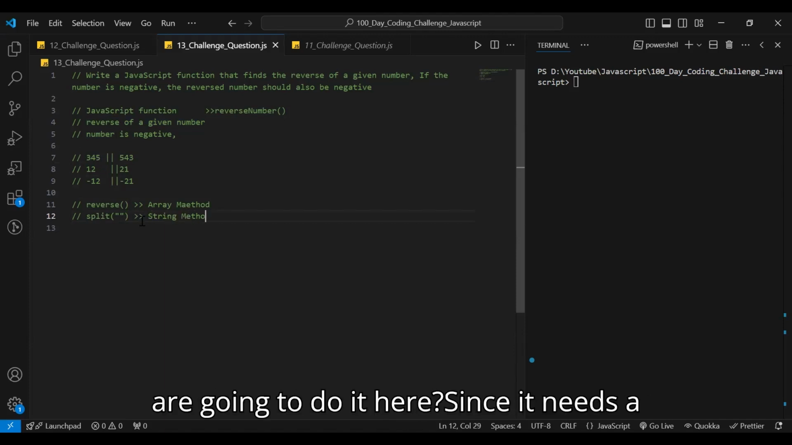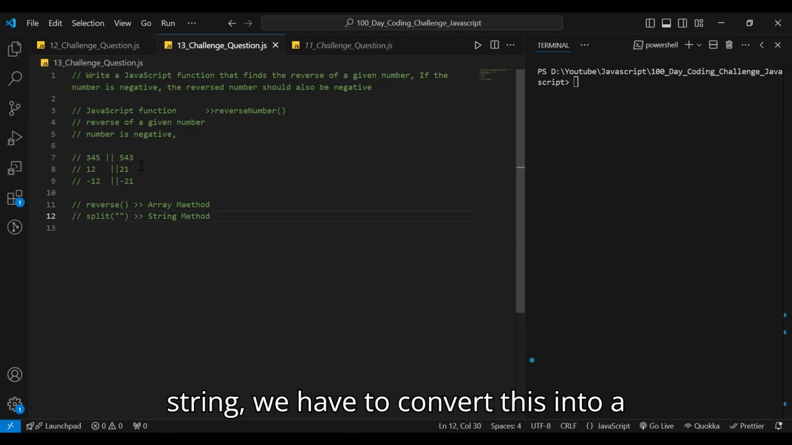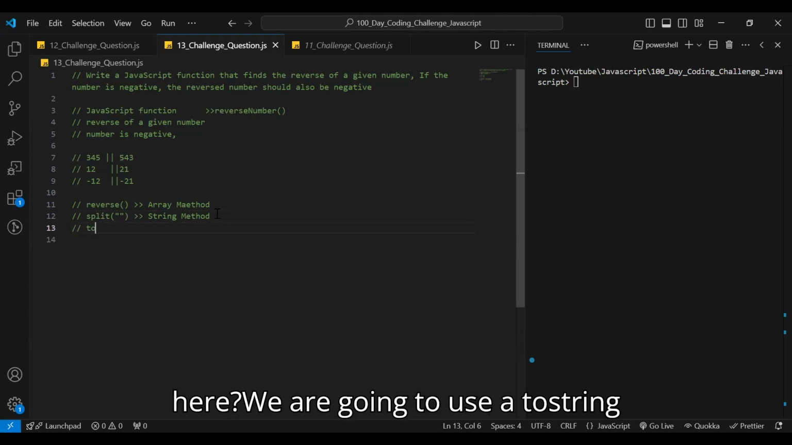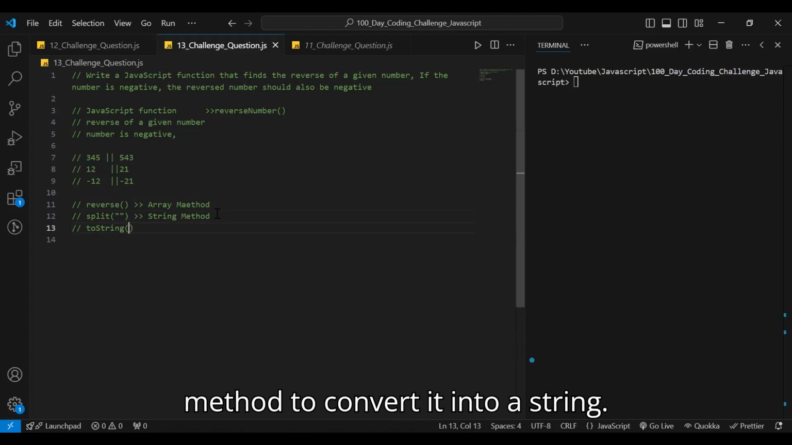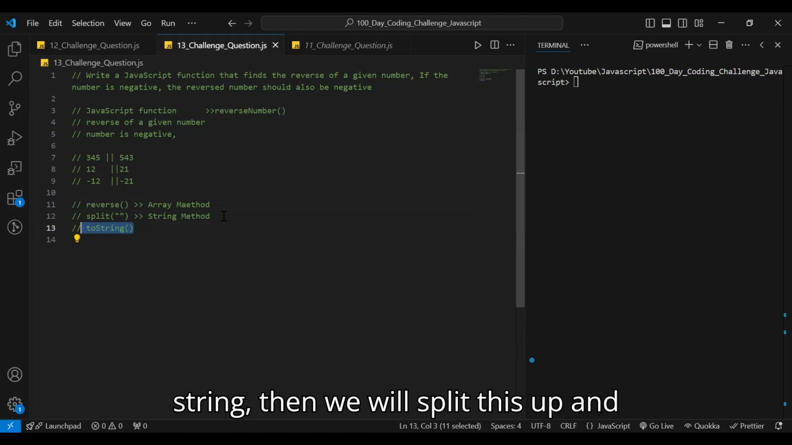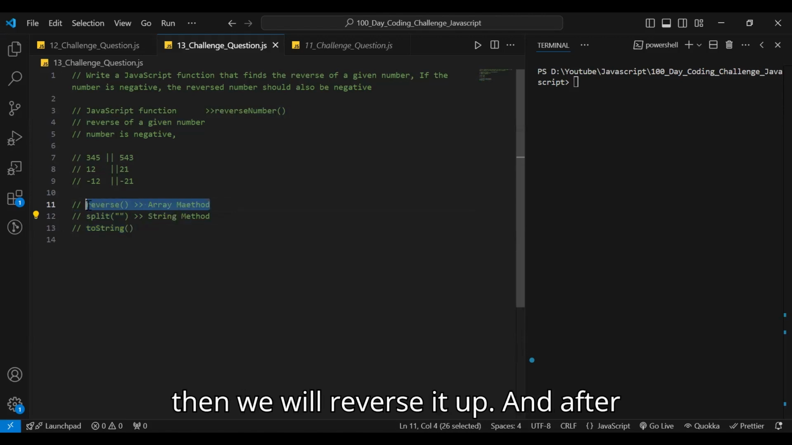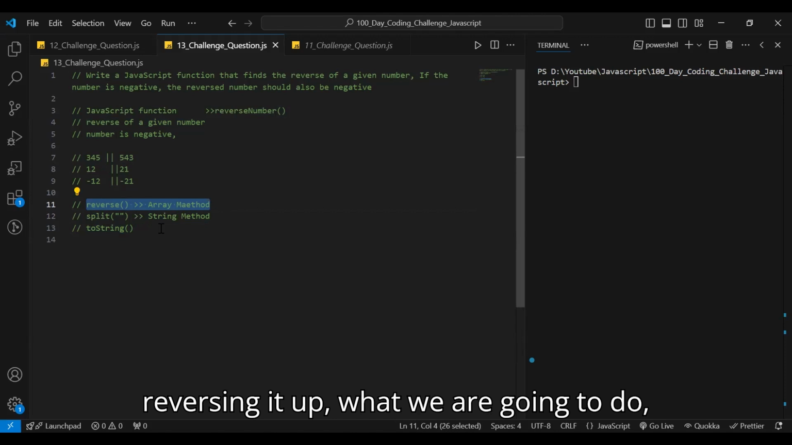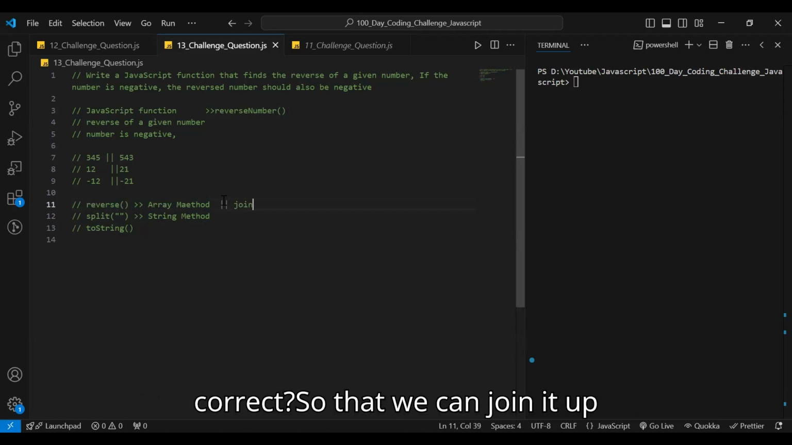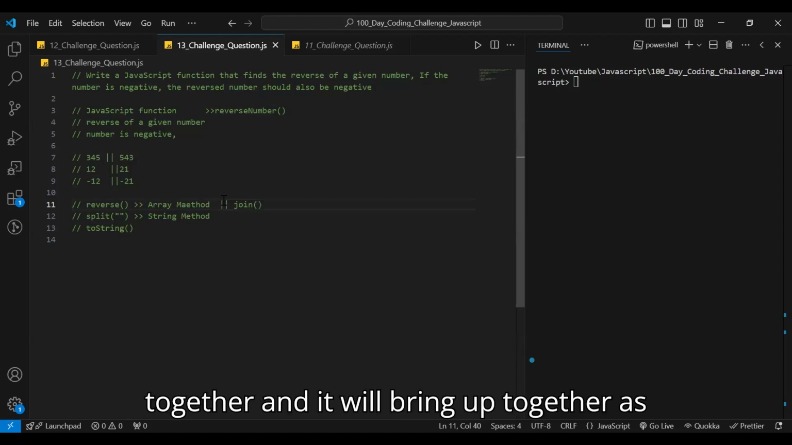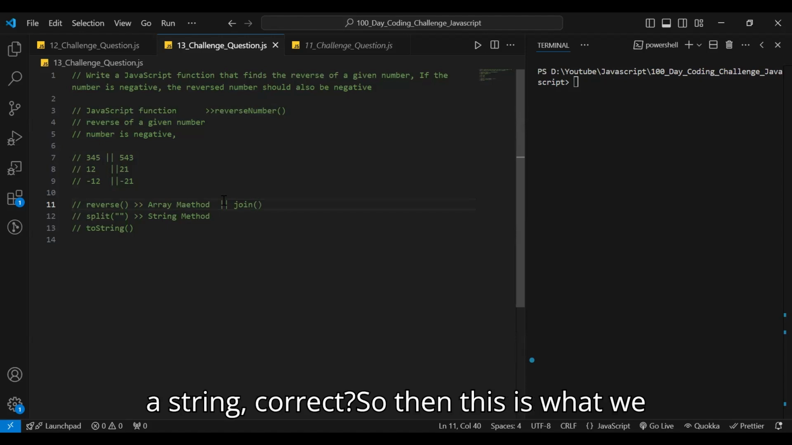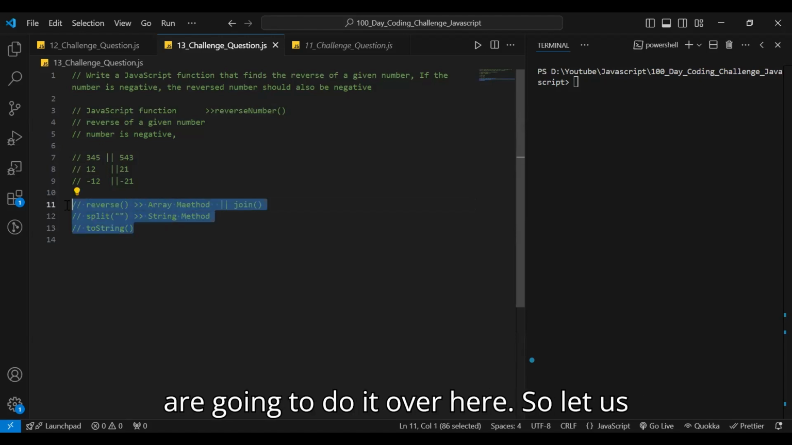So since it needs a string, we have to convert this into a string first. We are going to use the toString method to convert it into a string. So first we will convert into a string, then we will split it up, and then we will reverse it. After reversing, we have to use the join method as well, correct? So that we can join it together and it will come out as one number, or we can say a string, correct? So this is what we are going to do over here.